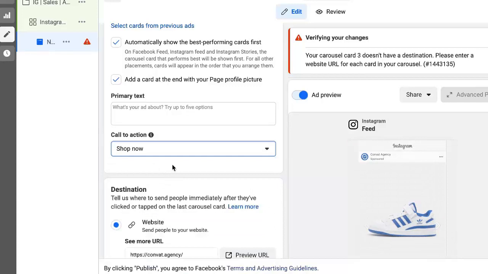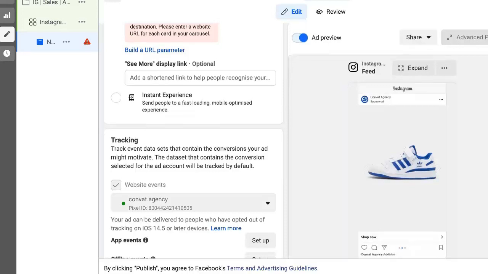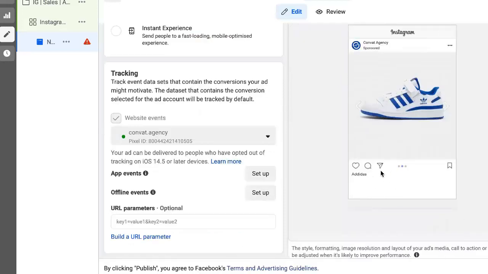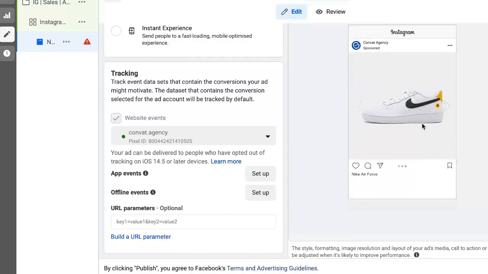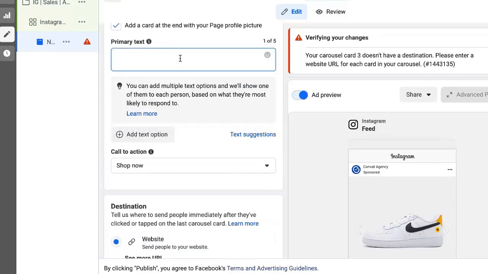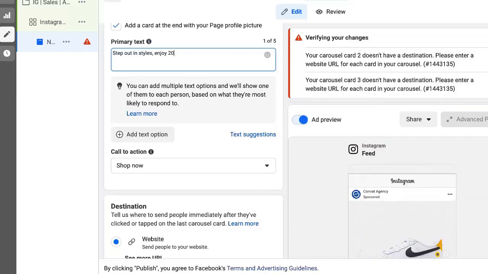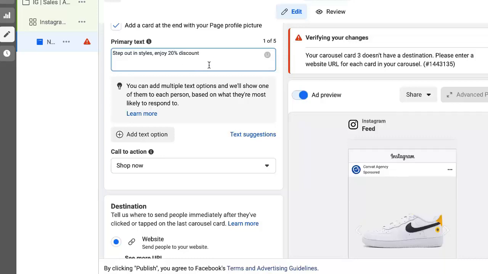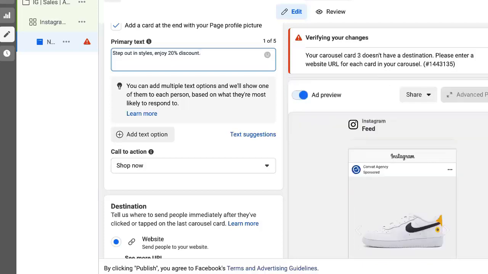Now for the primary text, here is the thing. Look at this, is what you want to do. Can you see Adidas is appearing here, right? We have Puma classic. What else? So you can have different caption for it, but for the general primary text, I'll just write something like step out in styles, enjoy 20% discount. Adverts like this don't really need too much copy, right? Enjoy 20% discount today. Simple copy.